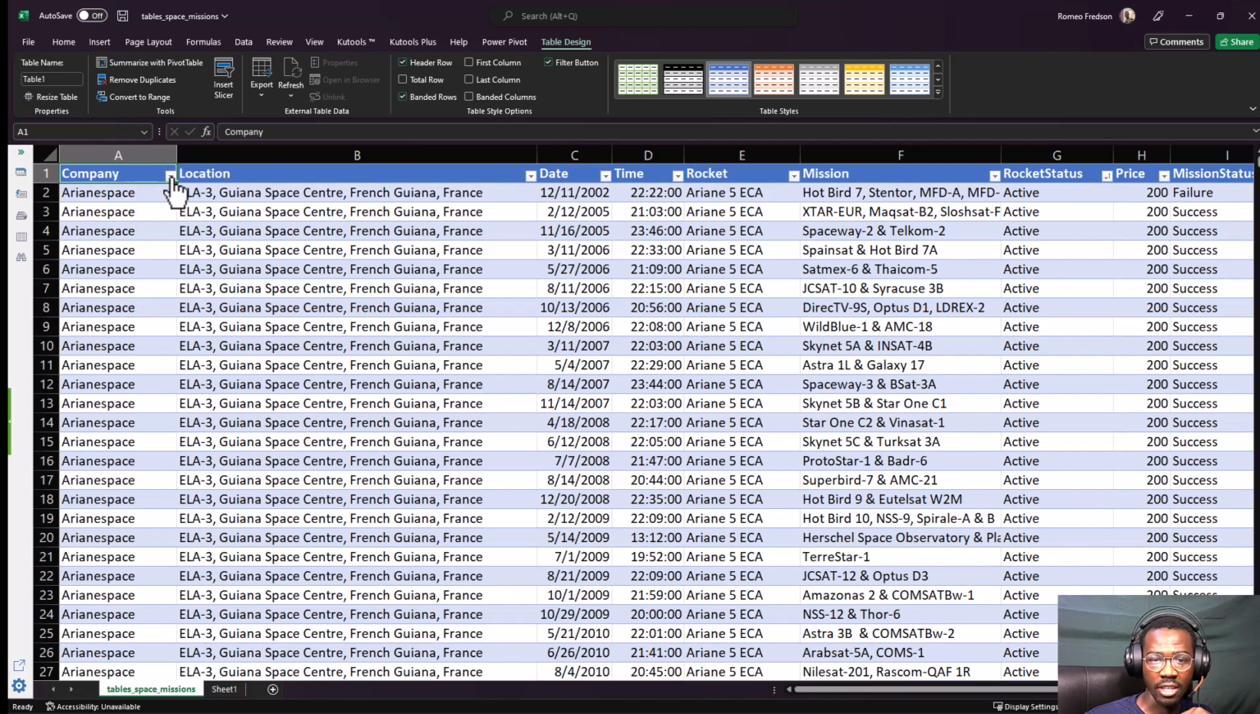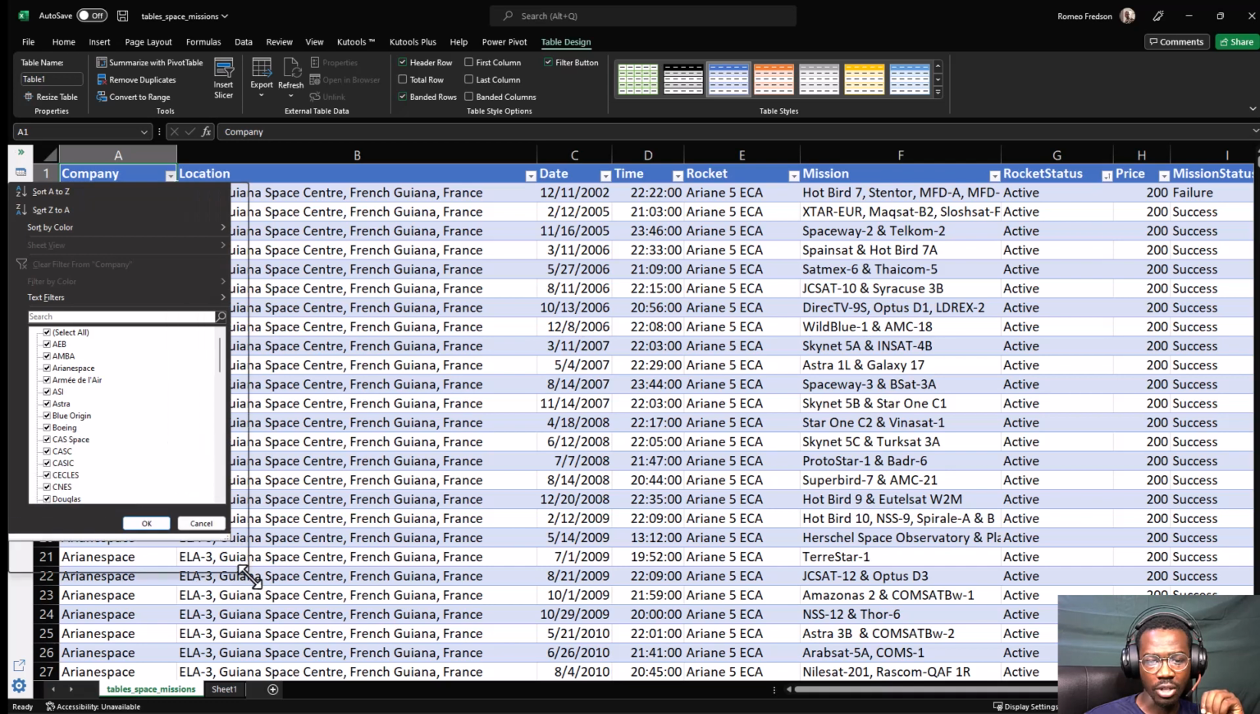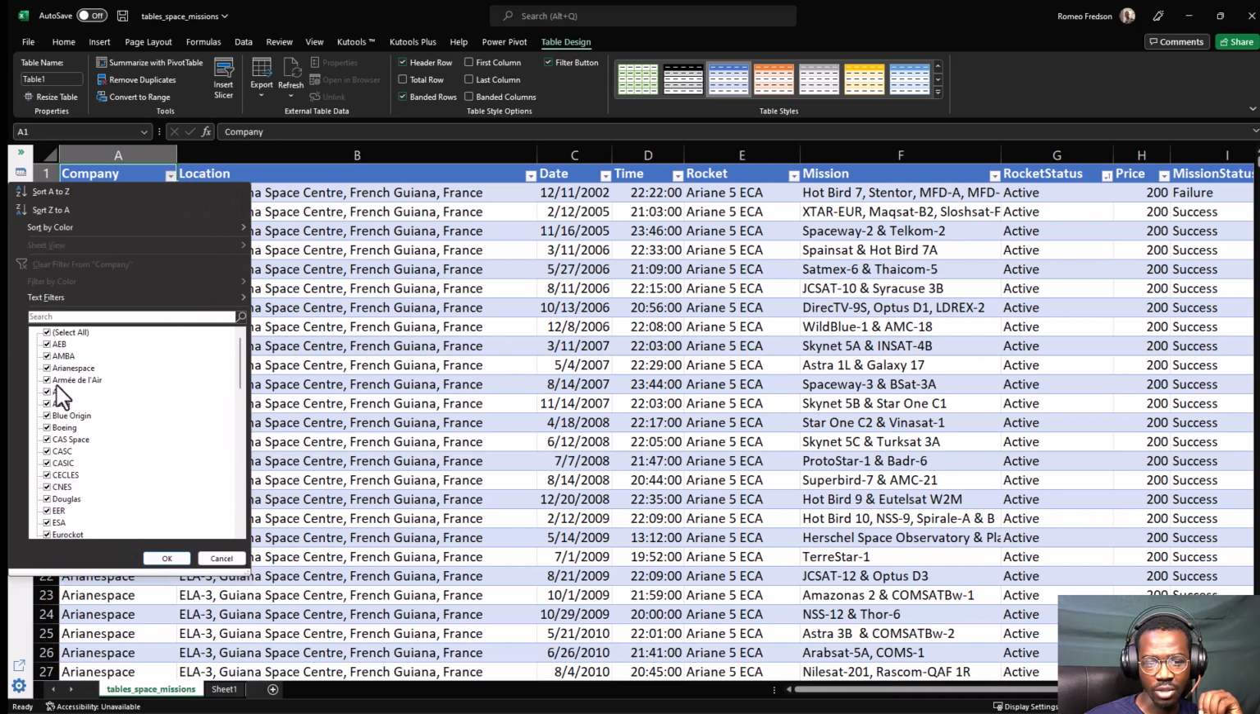When you click the drop down here, we are now treating filtering. You will find that there are several companies in here. There is the AEB, Amber, ISAS, there are a lot of companies in here. There's Rocket Lab. So let's say I want to see only the data for Rocket Lab. I want to see the location, the date, the time, the rocket type, the mission that they did at Rocket Lab, and how many of those particular missions were active or inactive.